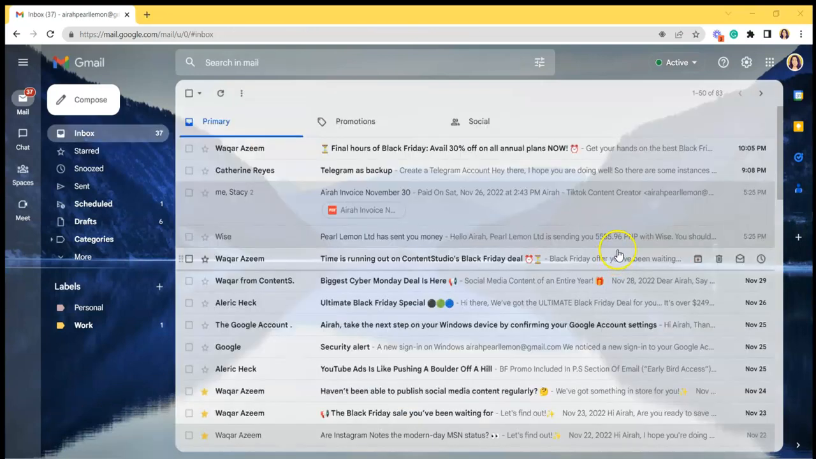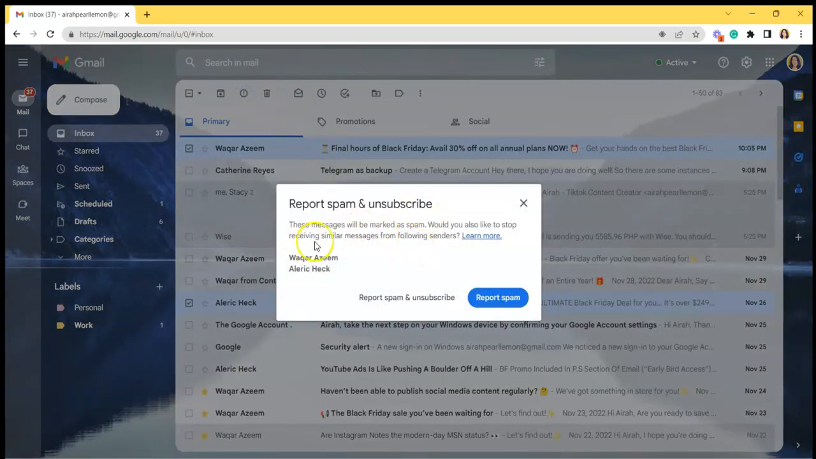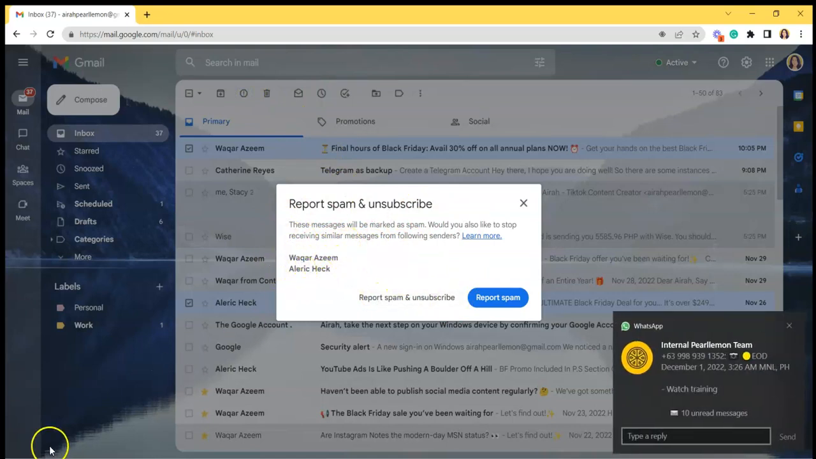So that's basically it on how you can report and unsubscribe to mass emails. You can also select from different senders, like for example, this one is different from this one, and then just click this there and it will automatically unsubscribe or report spam both the senders.